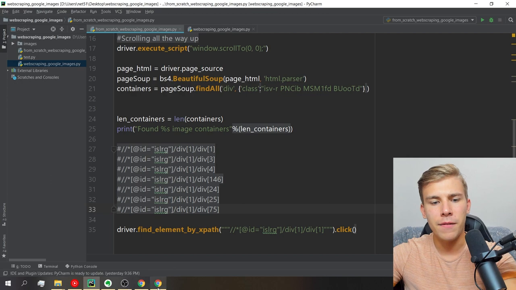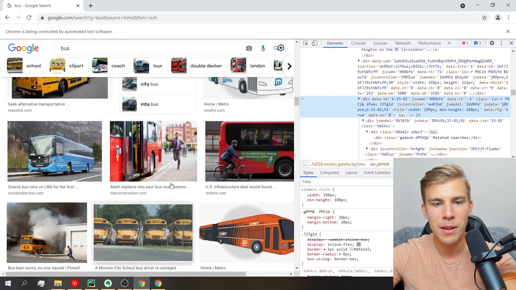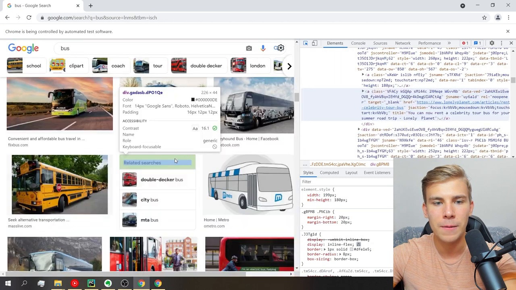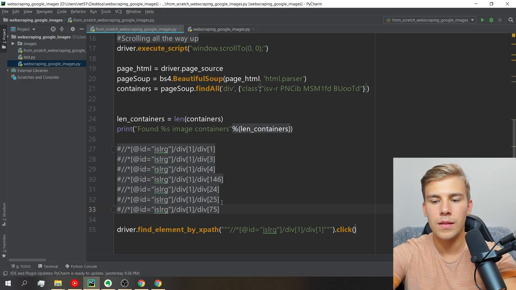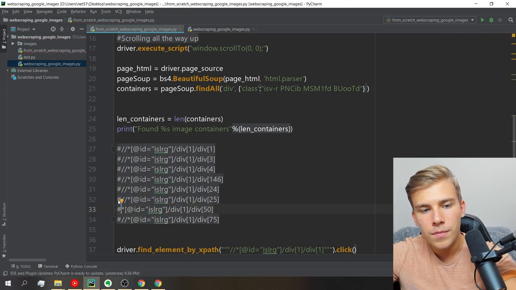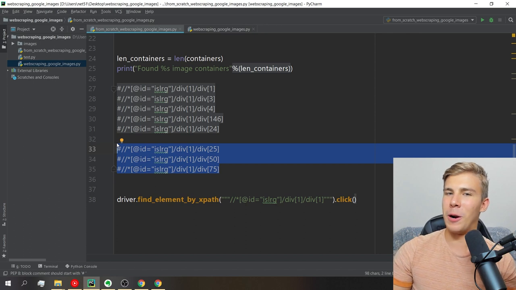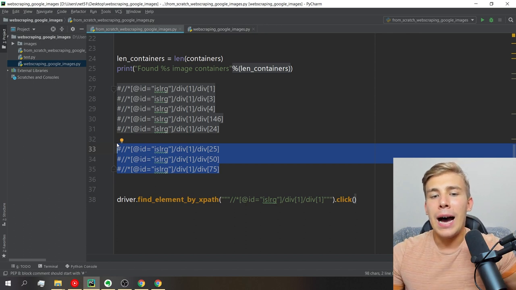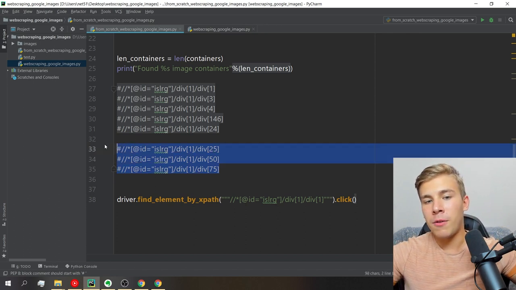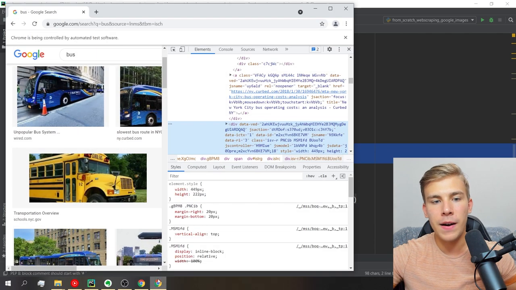Its XPath is 75. That doesn't really prove my point, but that's probably because I've missed some in the middle. Maybe this guy. Yeah, that's the guy that was in the middle. So this is us doing the investigative work together, we could say. And so far, all of these related searches elements that we found have numbers 25, 50, 75.